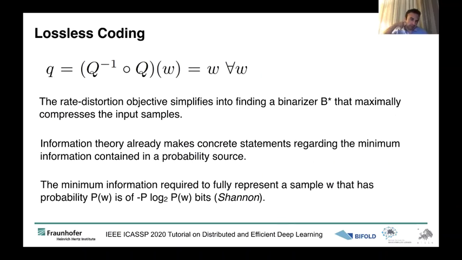And from information theory, we know certain things. There are some statements regarding the minimum information contained in a probability source. So for example, Shannon proved in his famous work that the minimum information required to fully represent a sample that has probability P of W is minus P log2 P of W bits.